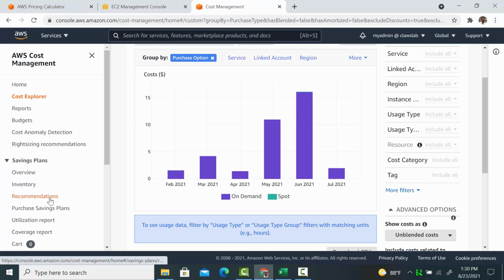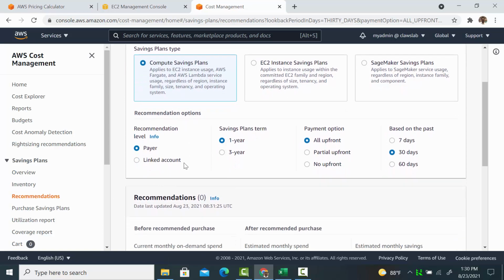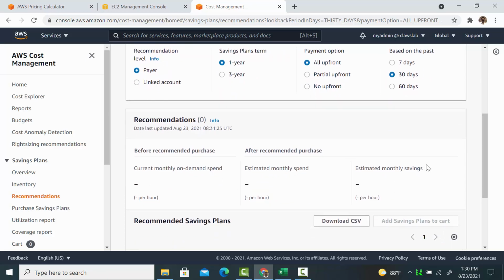Select Recommendations. Choose the type of a plan. This tool can analyze your historical on-demand usage over a 7-day, 30-day, or 60-day period, and then recommend a savings plan. It ignores temporary spikes and focuses only on steady-state usage. In my situation, the usage is so low and unpredictable that Cost Explorer is not recommending any option right now.